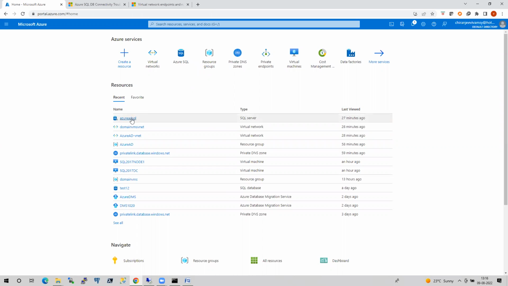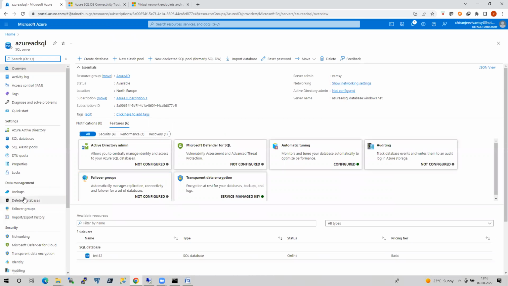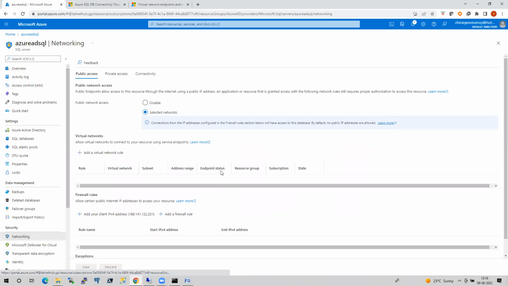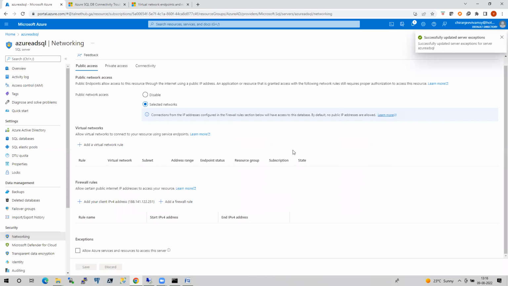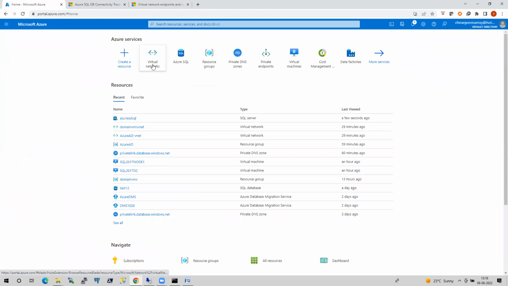Let me go to Azure SQL again, to networking. Now I'm deleting this and clicking on save. And how to enable this service endpoint? Service endpoints are tied with subnets. I'll show you now. Let me go to VNets.